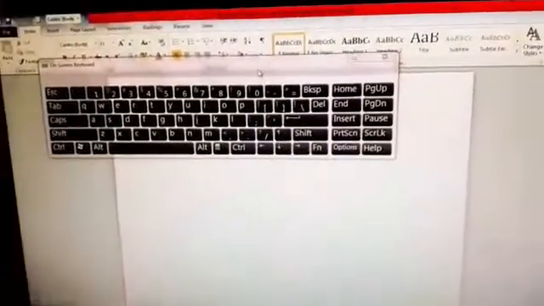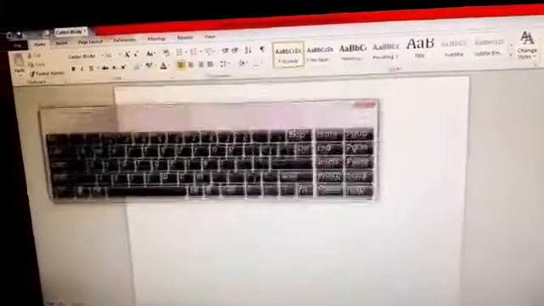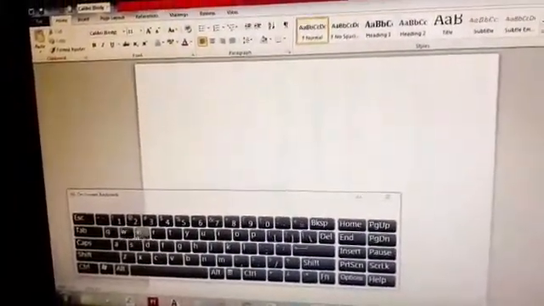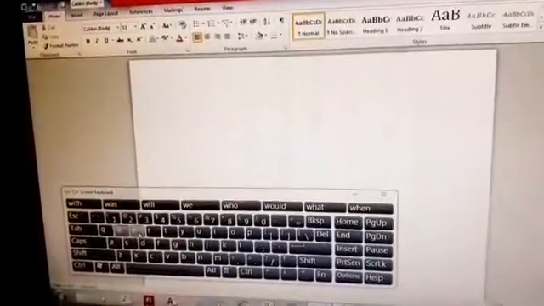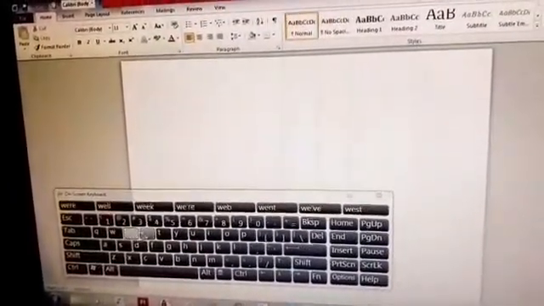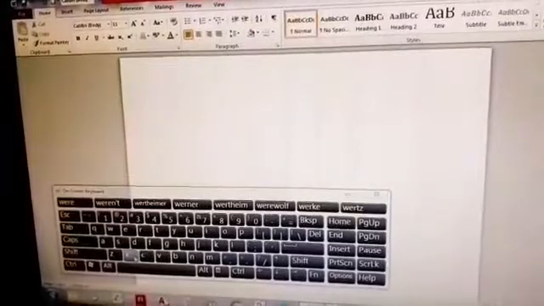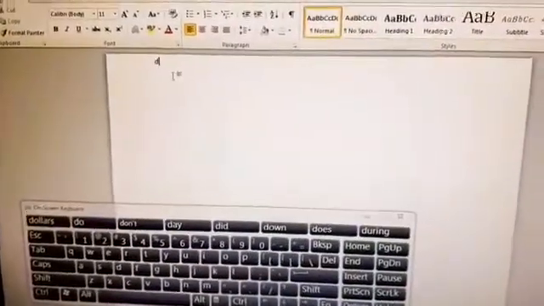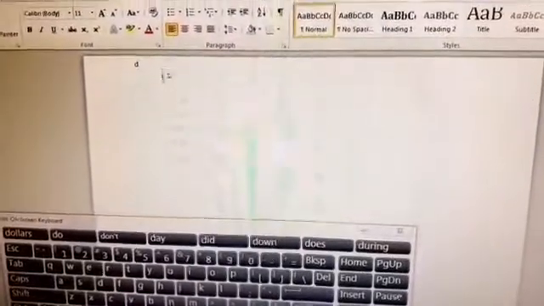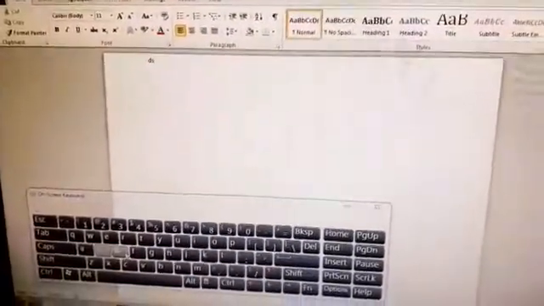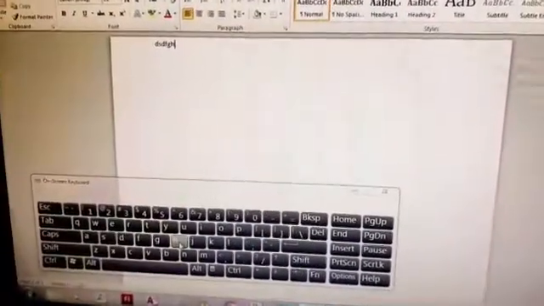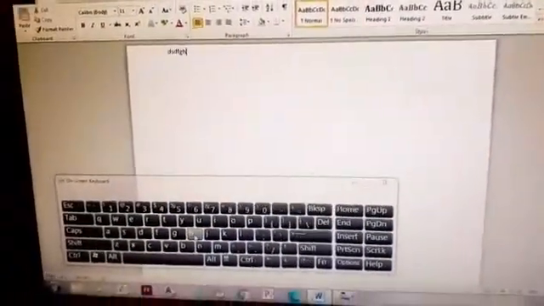Click on it. Wait for a few seconds. You will see an on-screen keyboard on your screen. So here you can use the mouse to type whichever letters you want. Okay. Now first you have to click your cursor wherever it is blinking. Now you can use the mouse to click on the letters which you want to type. This is how you can use on-screen keyboard.